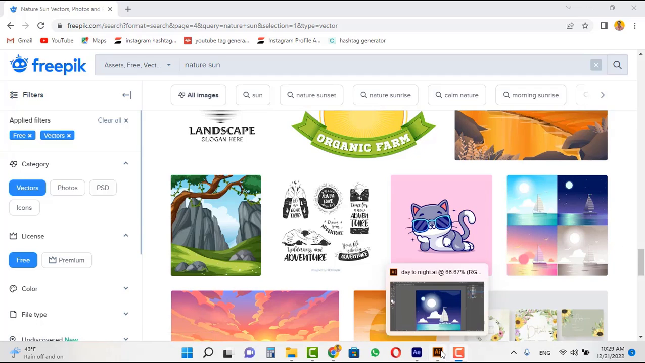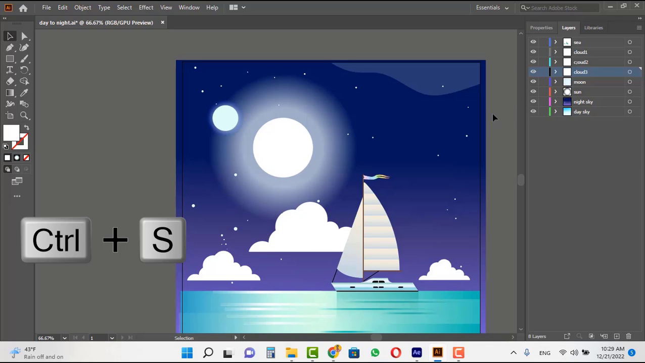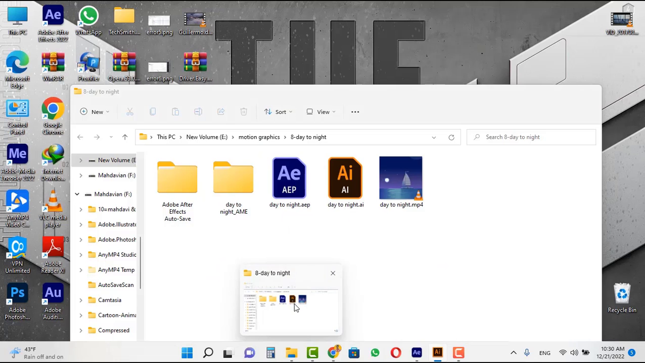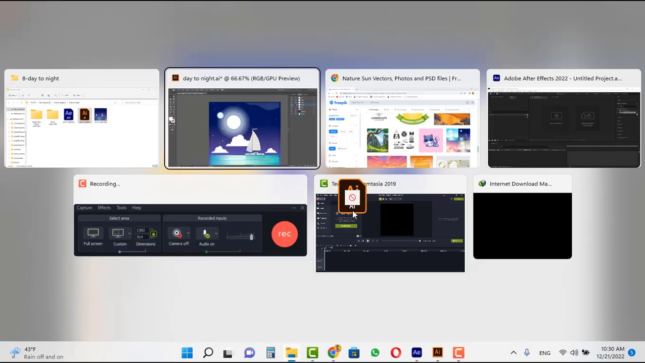After downloading, import it into the Illustrator program and place different parts in different layers. For example, the sea is separate. These clouds are in separate layers. We put the moon and the sun separately, and the day and night sky in separate layers. And we save this file in AI format. Open the file storage location and drag and drop it into the project window in the After Effects program.